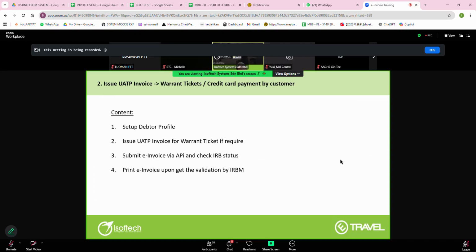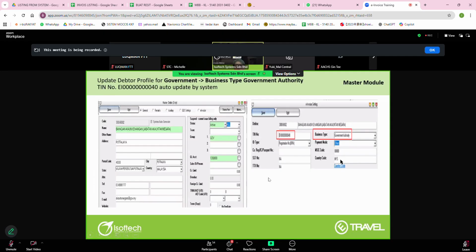So if you do not have questions, then I will go through with you how we handle UATP and warrant tickets. The warrant customer, the government customer. I think most of you understand. So this government actually does not have a TIN number. So we have a specific TIN number, which is EI0040, meaning that your business type here, you change to government authority, then it will automatically throw out the TIN number.